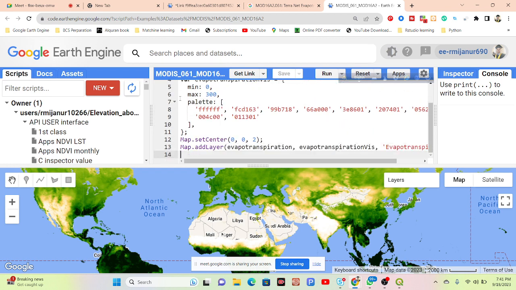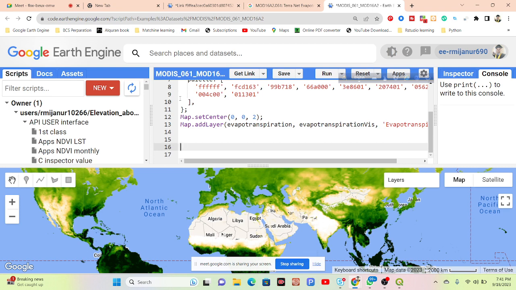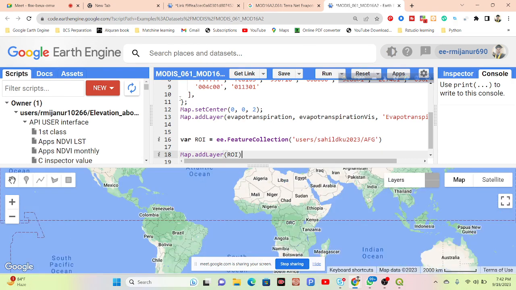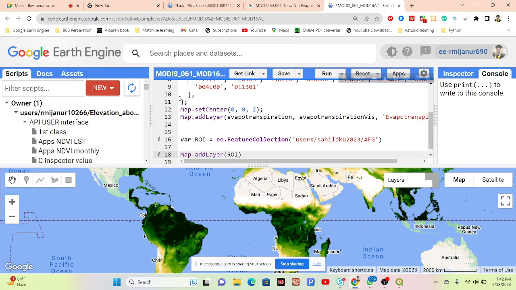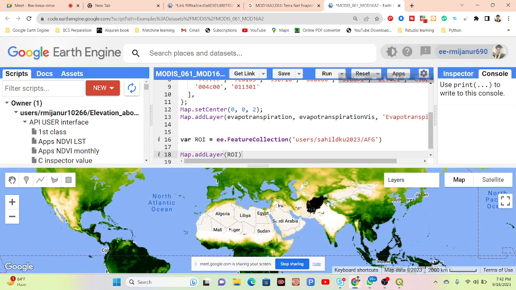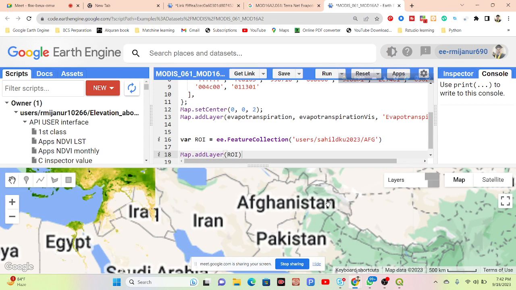So for that, I write the code in here. Suppose I just simply put here, take a variable, suppose ROI. In this variable, I start ee.FeatureCollection and put this shapefile ID. So now I display the layer with Map.addLayer ROI. Now click to run. This time, we can get the result for your boundary. So it's your boundary. Yes, we can get this boundary in here. You can see.